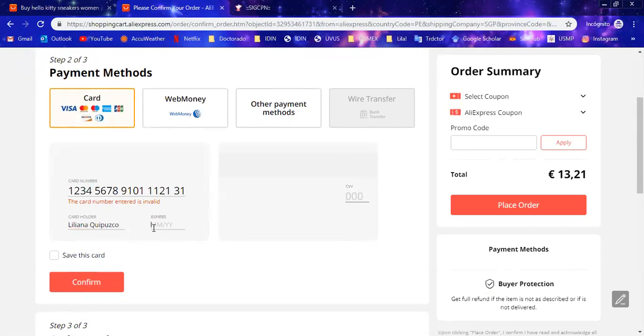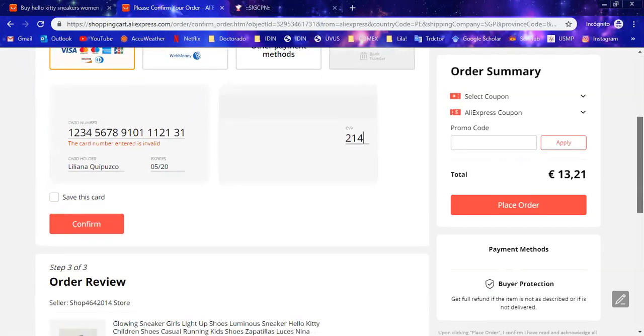We're going to put the expiration date, so month and year. So let's say again May 2020, and we're going to put the card security code. So let's just say 214. I can save this card, or I just don't click there and it will not be saved. So after this, I will check my order review.